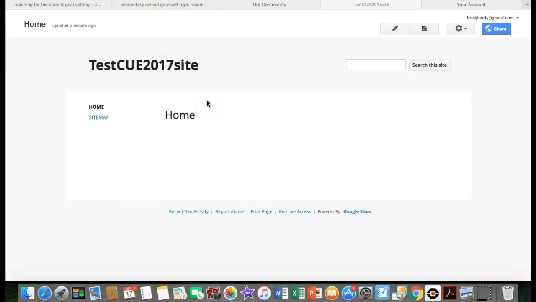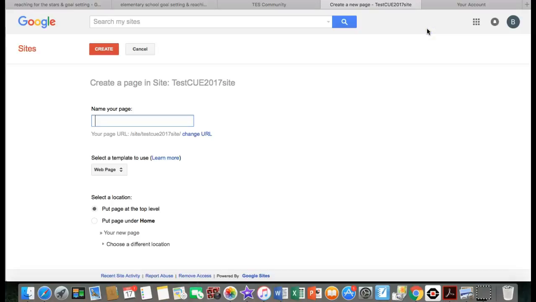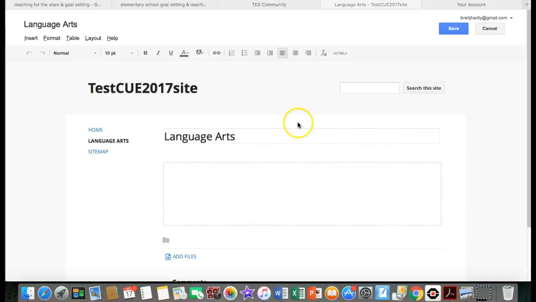So you will notice that this website right now is very bland, very basic. There's no formatting to it whatsoever. We will add all of those things later. Right now we simply want to go ahead and create the website and add the pages that we want to. All I need to do is go up to right here where it says add or create page. My first page I'm going to put is language arts, and I'm going to hit create. You can see it has created the page. It's now on the sidebar. I will hit save.